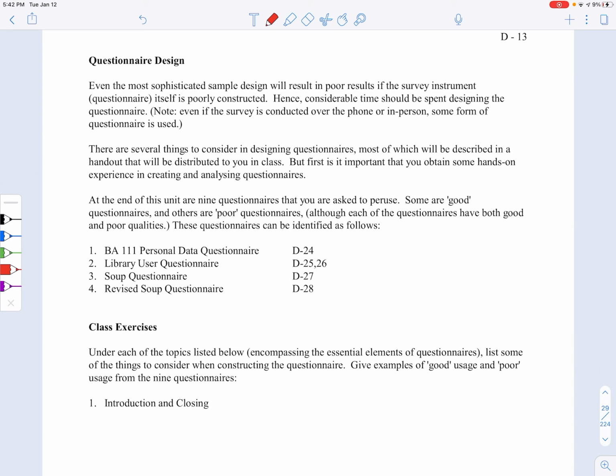It says, even the most sophisticated sample design will result in poor results if the survey instrument, that's the questionnaire itself, is poorly constructed. That whole garbage in, garbage out principle. So there's a number of different things that we're going to take a look at.